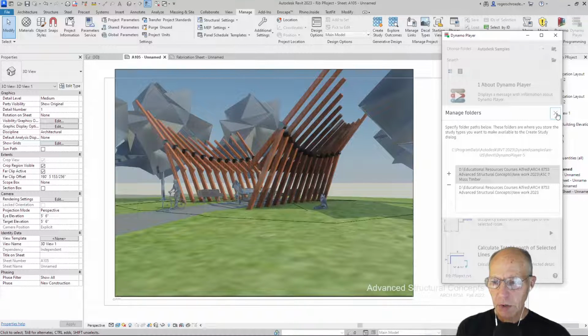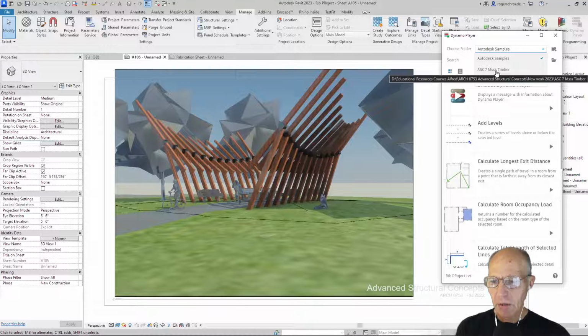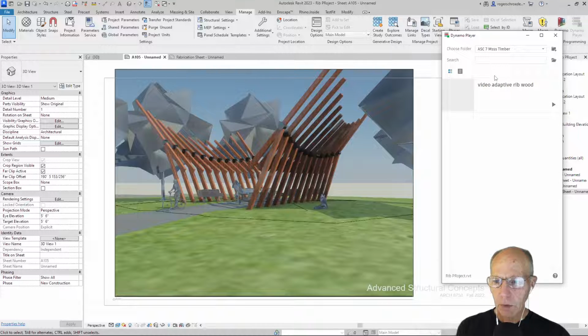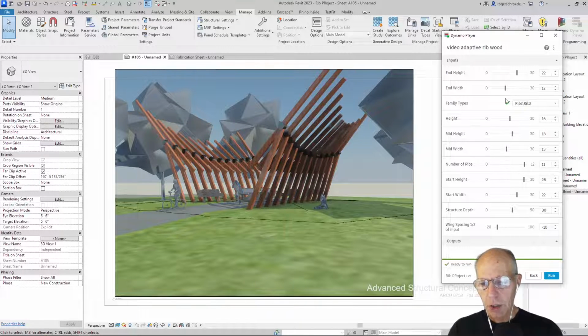So then I just X this off of the Dynamo player, close that back up again. Now it doesn't look like anything's changed, but now you have drop-down choices here for ways to navigate. And I have the mass timber spelled wrong, but if I go to mass timber, I come up with that video adaptive rib. And if I click on the player, it'll just run it. But if I just click anywhere on here, it'll open up all the inputs. And that's where you'll have all the flexibility to make the changes.